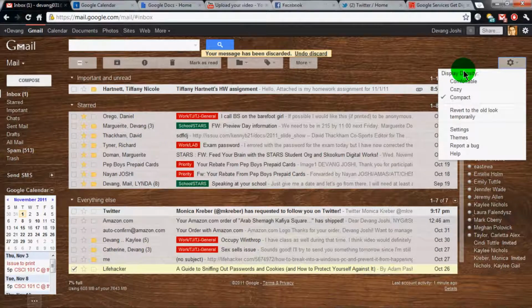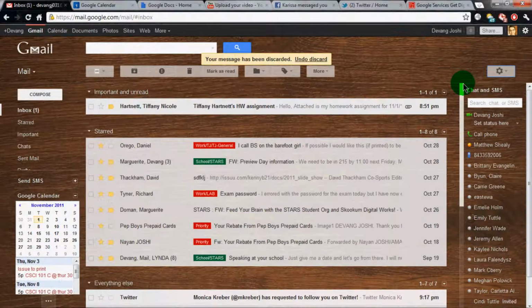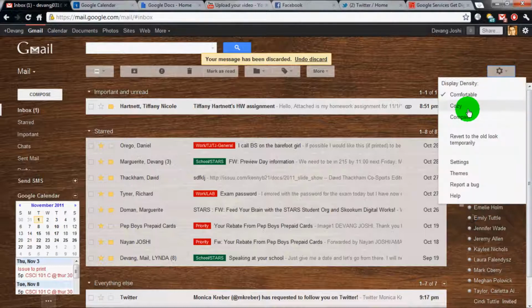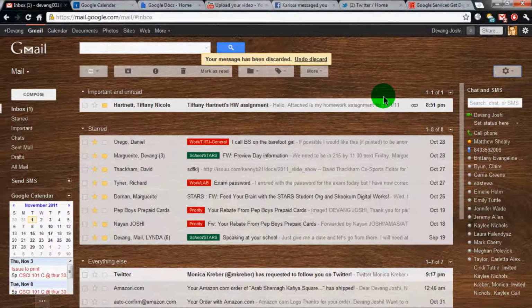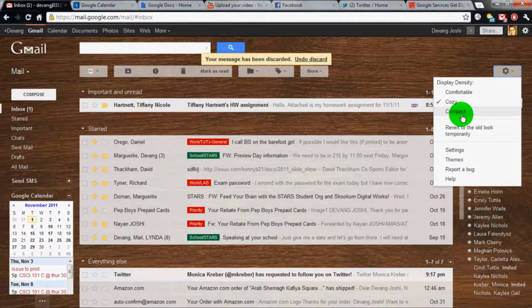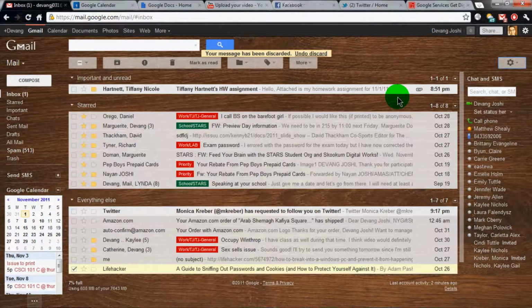First of all, this is where you have the changes. Now, I can revert to the old look temporarily, and that being there tells me right off the bat this is sticking. They're not just playing around with it. I can change between comfortable, which expands it, essentially makes everything bigger, cozy, again, shrinking it down smaller, or my favorite, I happen to like compact. I like the smaller style. But depending on what you like, you can set it.